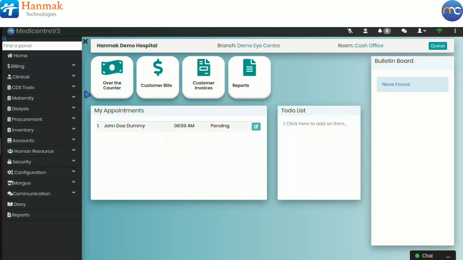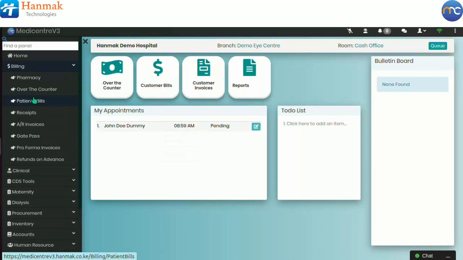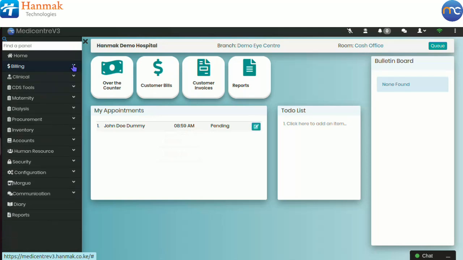Once a patient has been successfully registered and queued, their details will be listed under Patient Bills. The system can be configured to automatically bill the patient for the consultation fee upon successful queuing after registration, or you can choose to add the charges manually. To bill a patient, follow these steps.